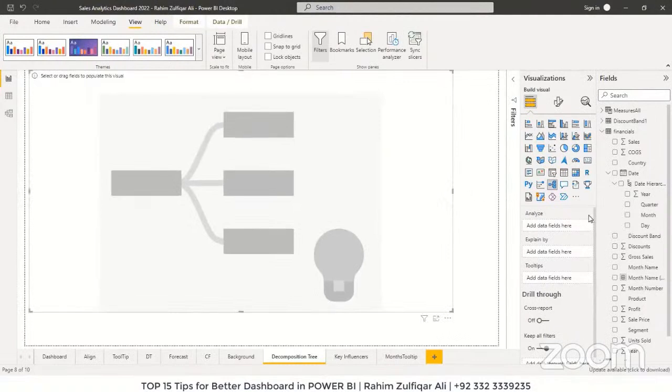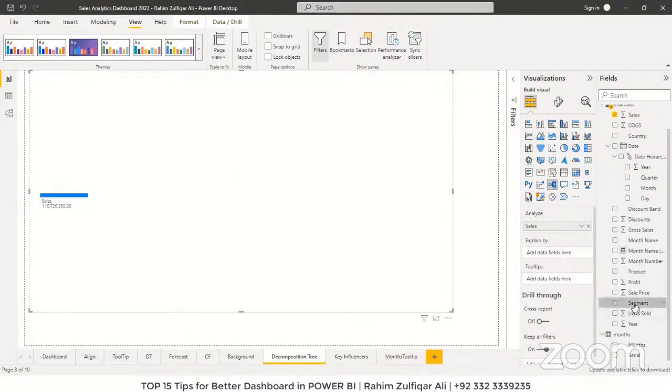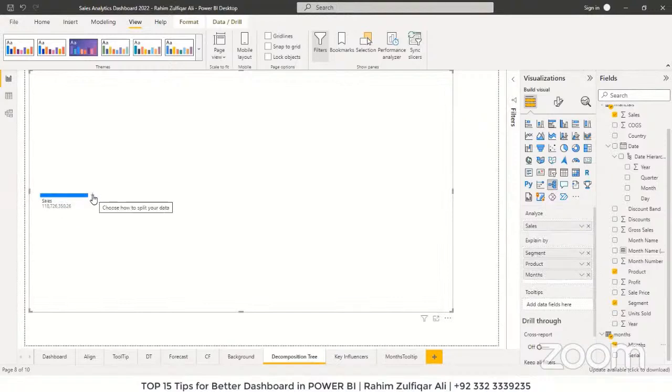Now what you need to do is analyze, for example, sales. So I will drag sales into the Analyze field, and then decide how you want to analyze it. Let's say we want to analyze first segment wise, so I will drag the segment into Explain by. After segment, we analyze product wise, then month wise. You can add around 50 fields in the Explain by category. As soon as you add these fields, you can see there is a small plus sign.